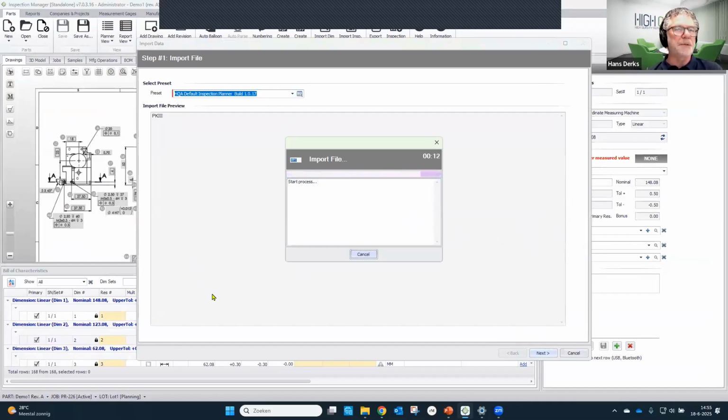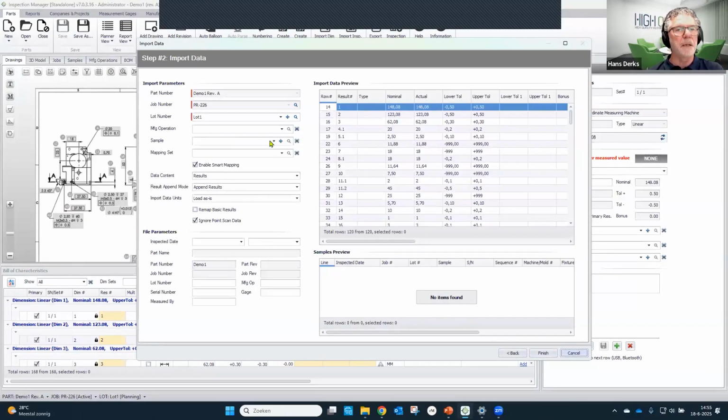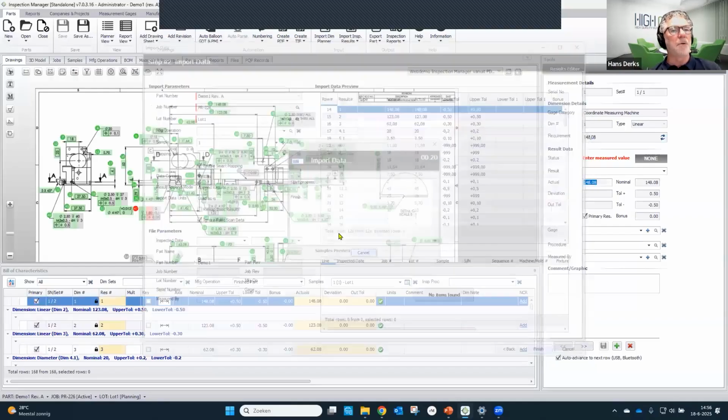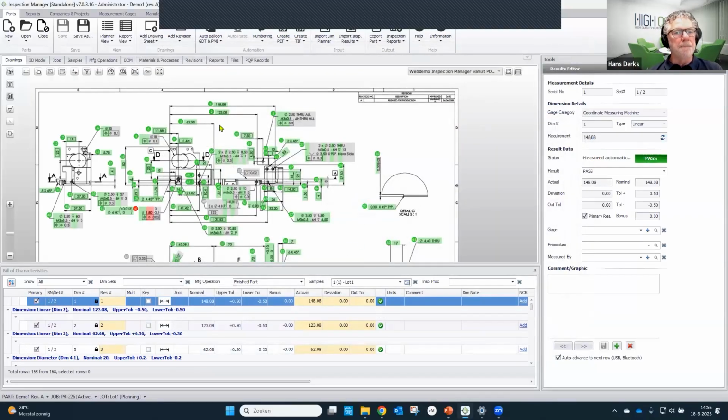So that preset will read that result file that I created before. That's why I'm using the inspection planner preset. And I'll tell it that I measured it on sample number 1. And then the results will be connected to the dimensions for this sample, so for this serial number 1, for this job, based on the blue number. So if you program your CMM, VMM, you only have to take care of the blue number, the rest we will take care of. This can also be done automatically. So green on this color-coded drawing for sample number 1 means it's measured and it's within tolerance.